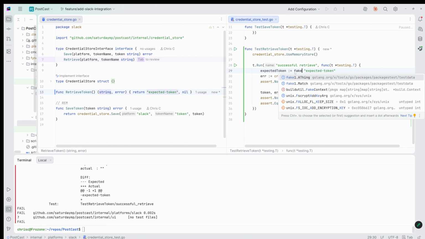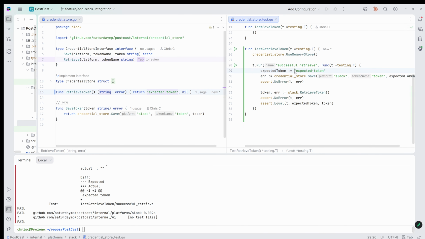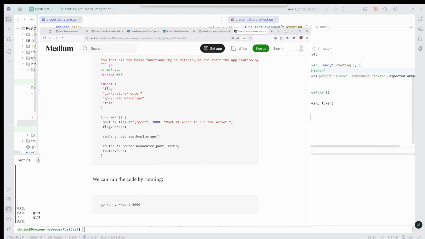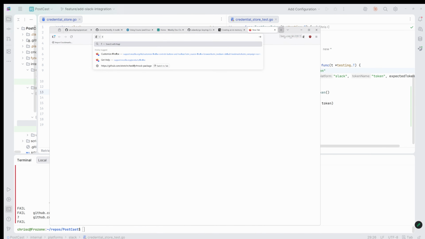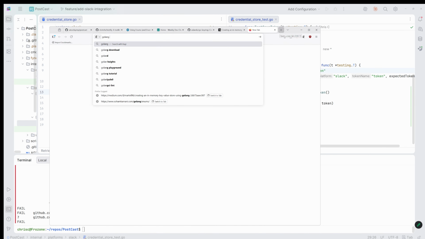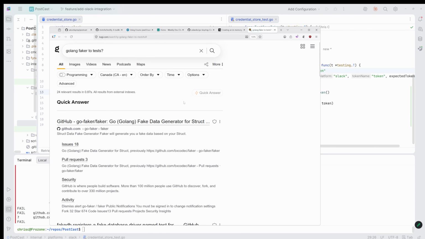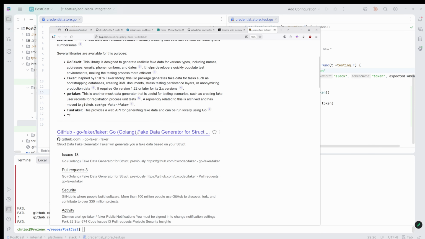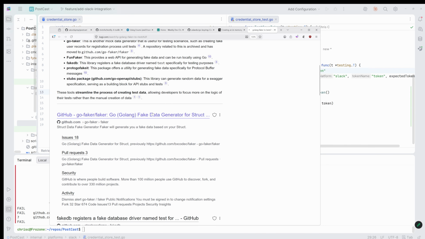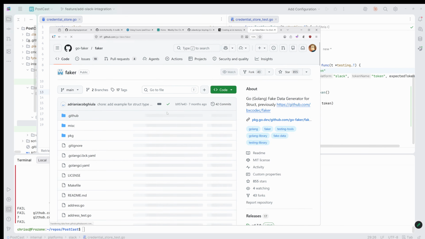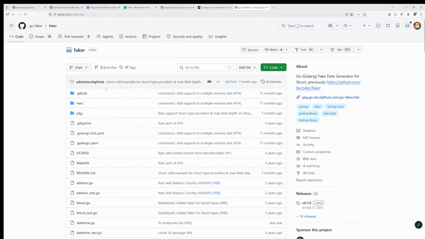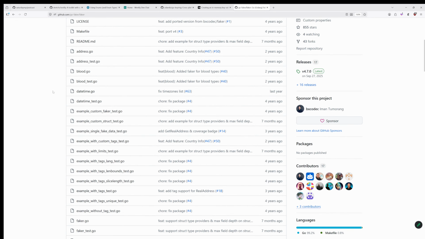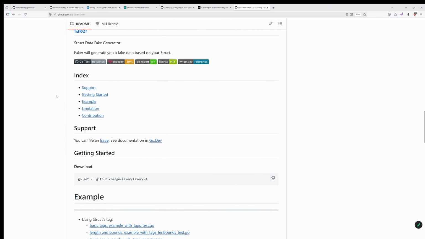Oh, maybe there is a faker. Oh, that's a good question. Is there a faker we can use? Golang faker for tests. Oh yeah, look. Okay. So, do you know what these fakers are?